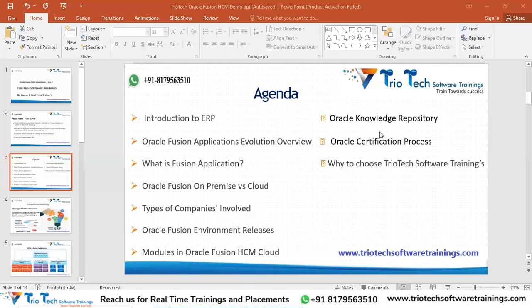So let me explain to you how the certification process in these Fusion applications will be, and also the Oracle Knowledge Repository team. Post that, I will introduce to you the Fusion application, the basic intro about the application. Like when a client or a customer buys this product from Oracle, how the product will be delivered to them, in which form the application will be delivered, and the basic home screen features, how the look and feel of the application will be. That all we will see in today's session, team.